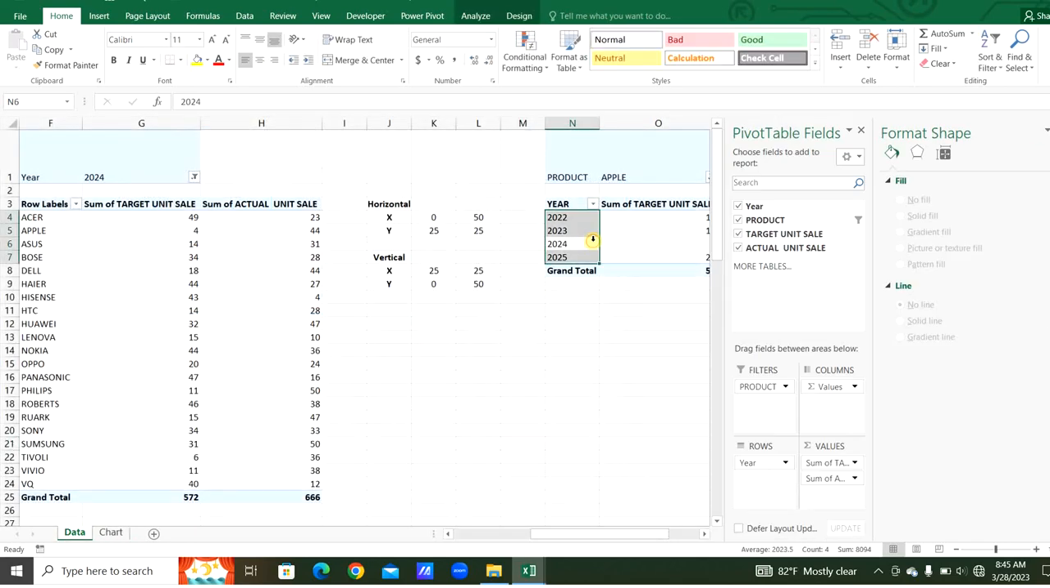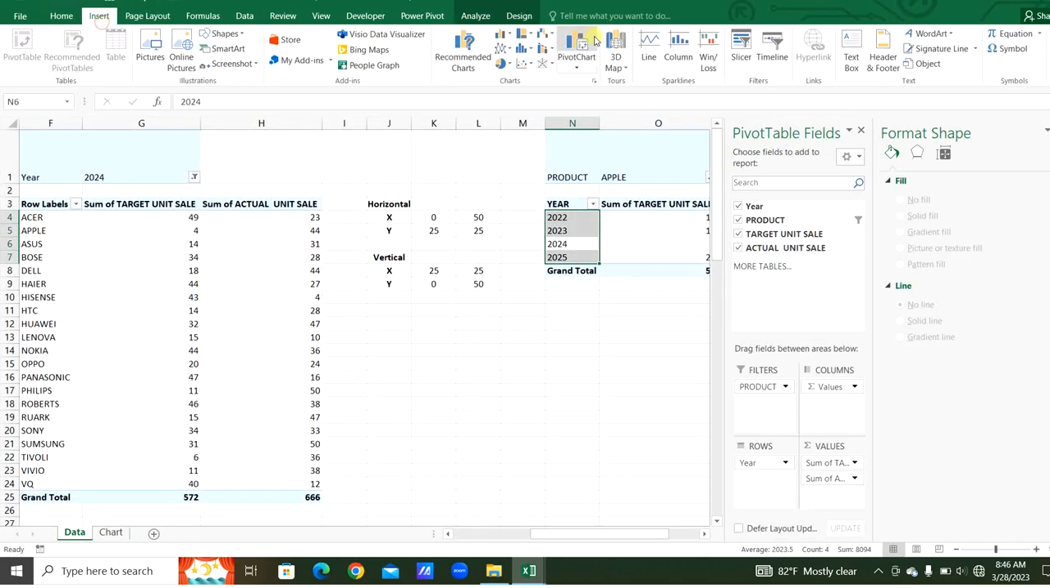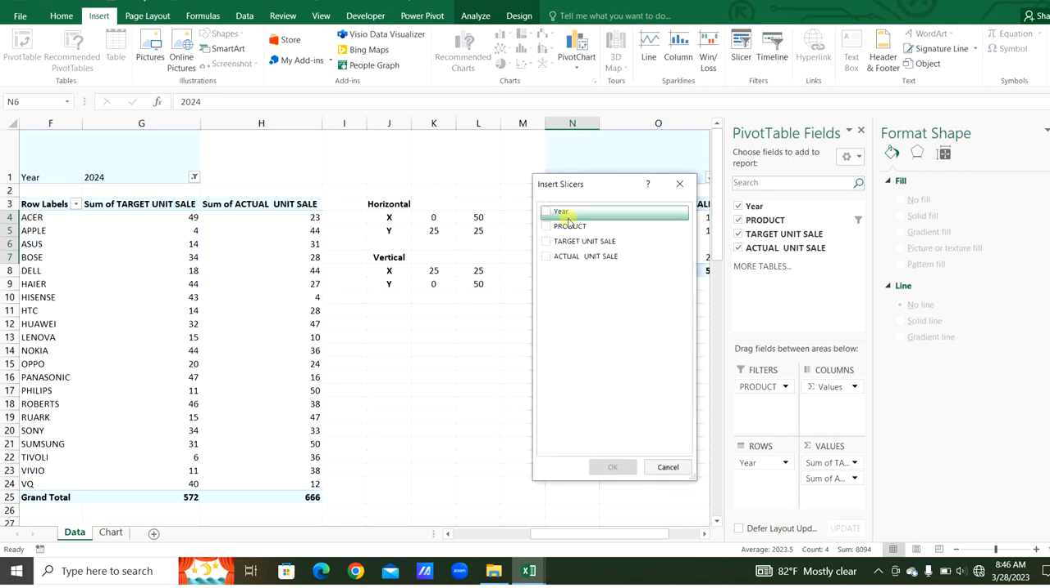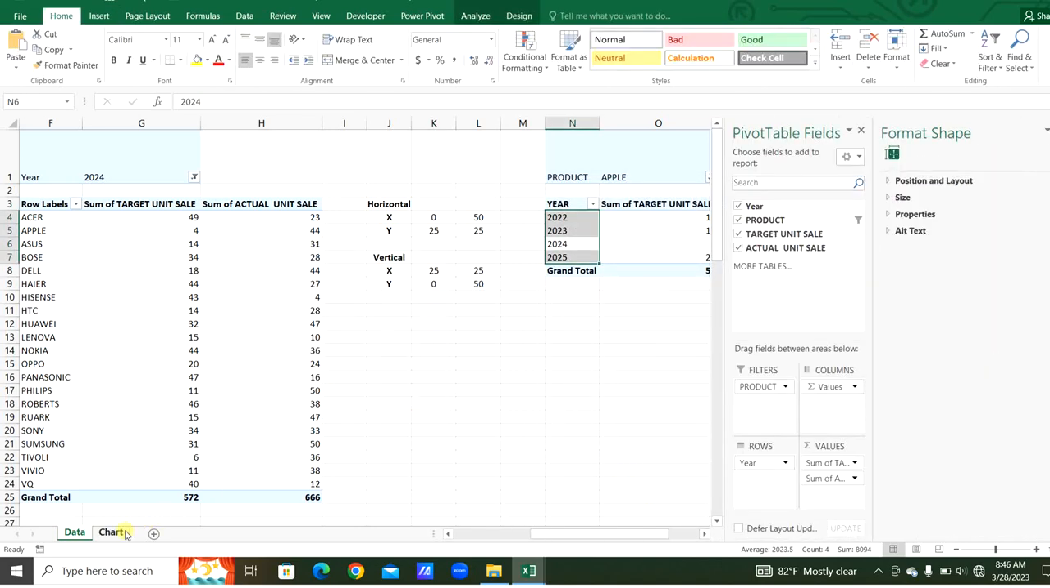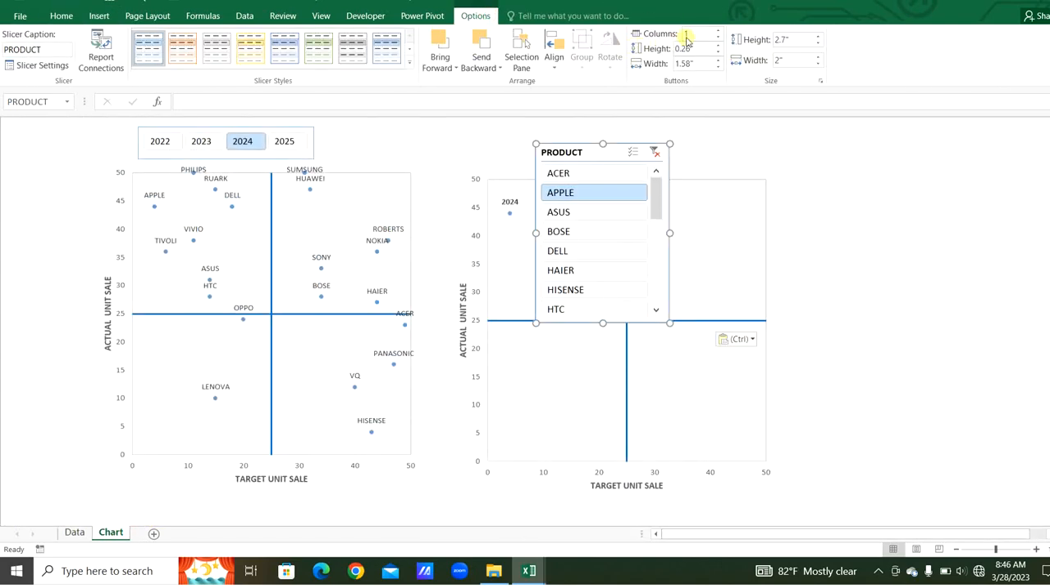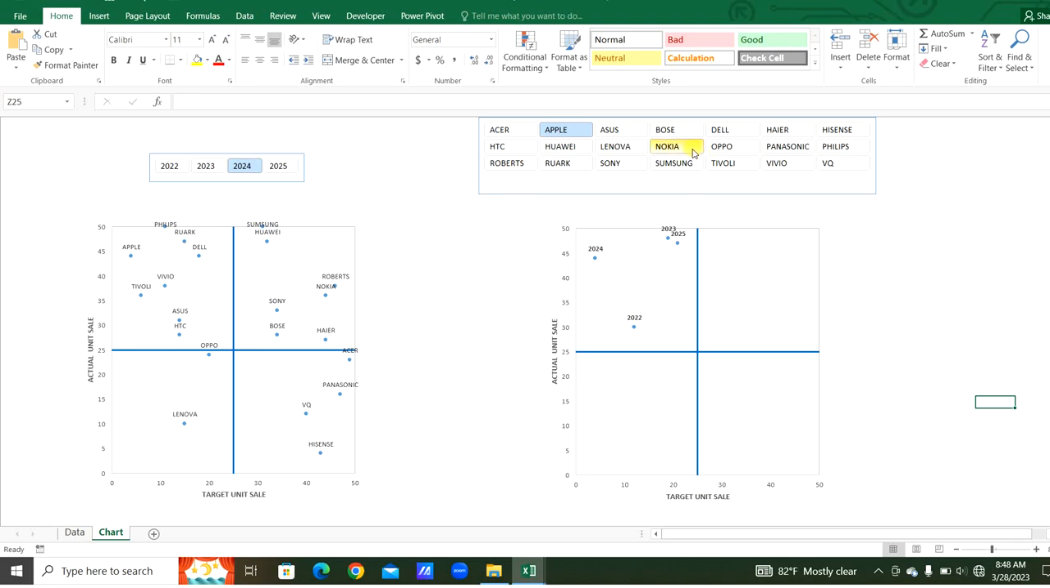Select this pivot table and from the insert menu, get the slicer for the product. Cut this and paste it here. There are around 21 products, so make it 7 columns. Okay, everything is done. Now we can choose the products here.